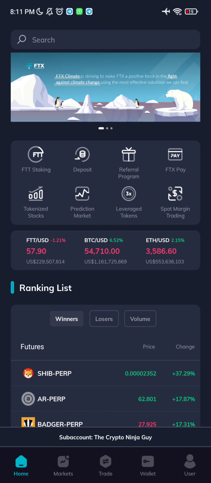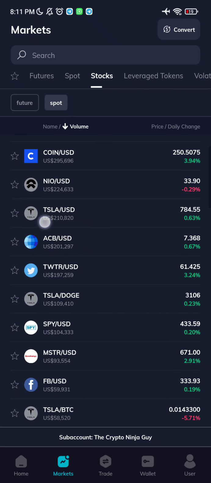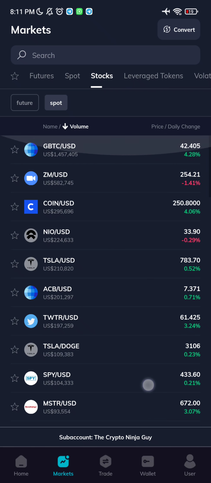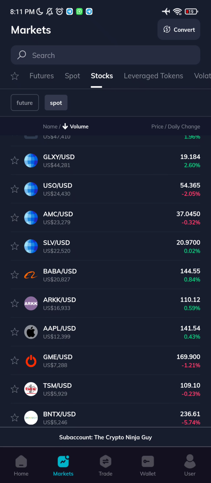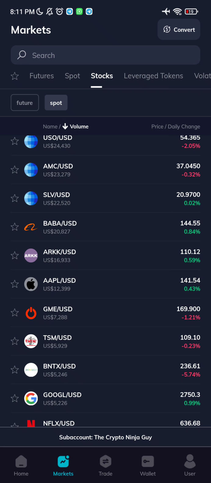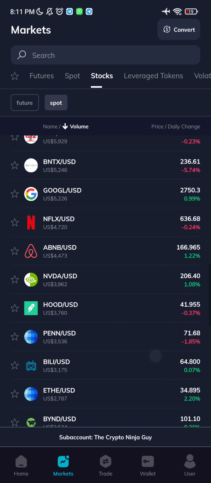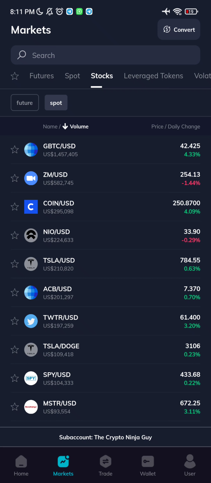So the next one is tokenized stocks. This is where you can actually find stocks available. As you can see here, we have Tesla stock, we have Twitter, we have Facebook, we have Coinbase, and many of them listed here. This is Alibaba. This is Apple too, if you want to buy some stocks. This is Google, this is Netflix, this is Airbnb, Robinhood, and many of them here. So if you feel like maybe you want to invest in stocks, this is where you can actually come and purchase some stocks for yourselves in the spot section.